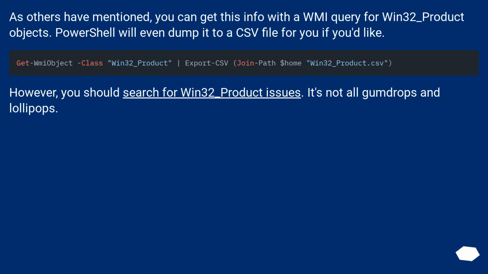As others have mentioned, you can get this info by querying only for Win32_Product objects. PowerShell will even dump it to a CSV file for you if you'd like. However, you should search for Win32_Product issues. It's not all gumdrops and lollipops.